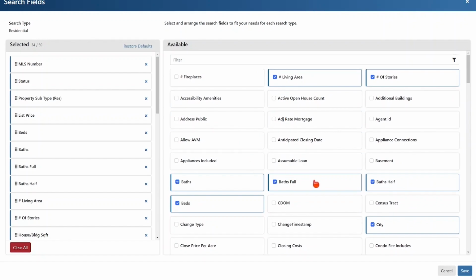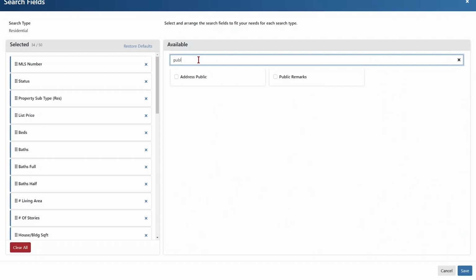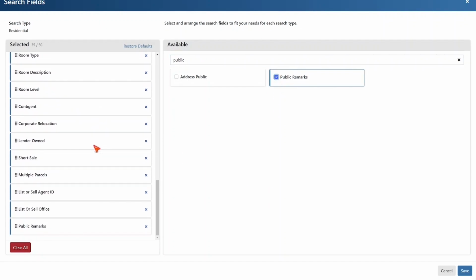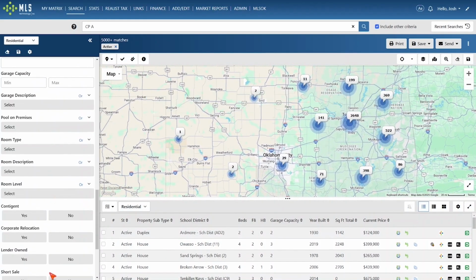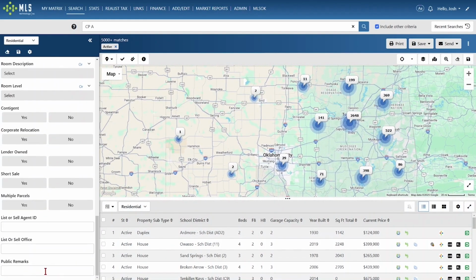If you're not able to find one you're looking for, you can use this filter option at the top, and it will allow you to actually filter those. So maybe we want to add a public remarks field in there. We can type in the word public at the top and find that field, and it will allow us to add that to our list. Once we hit save, that will give us the option to go back and see our new search field at the bottom of our list.